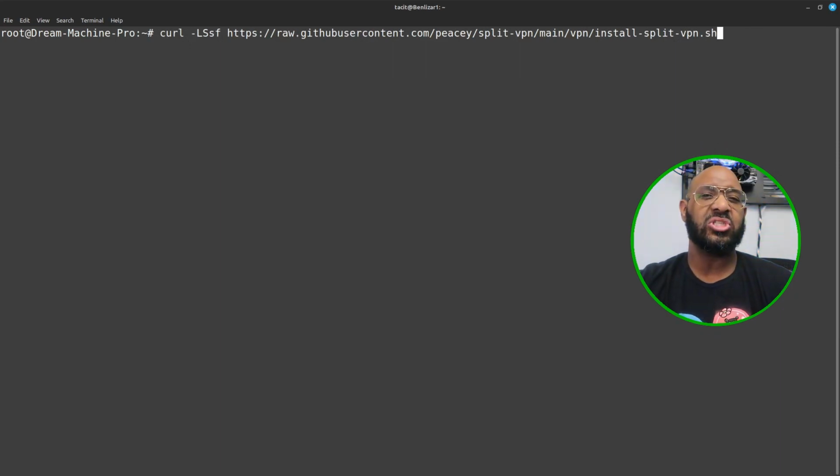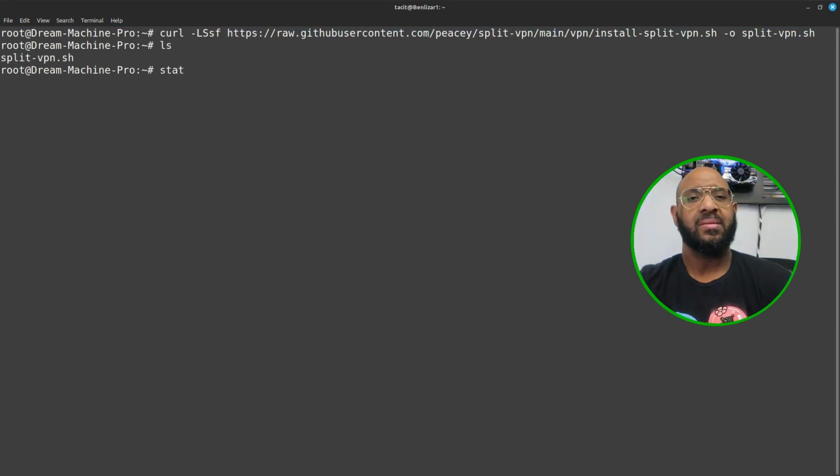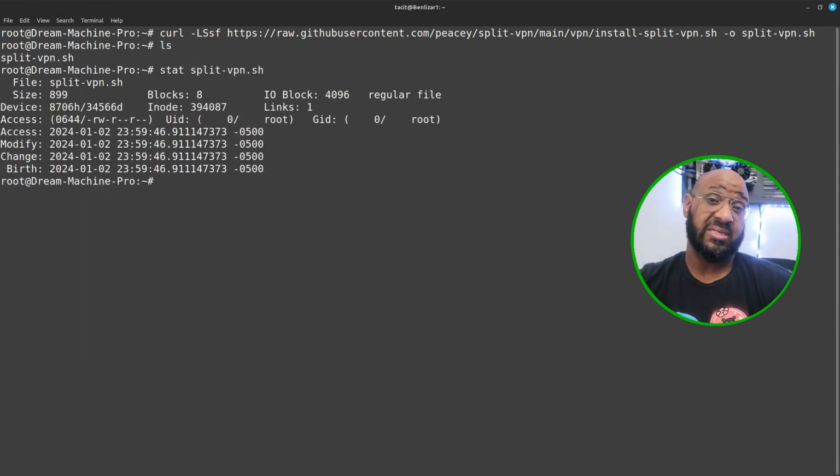I don't want to do the shell execution right away, so I'm going to take the pipe sh off and replace it with a -o, which is for output, and give it a new file name, and enter. There we go. Let's check it, and it is there. Also, let's go and check some stats about the file. And we have the size here. We see it's a regular file, and just some of the date stamps on there.